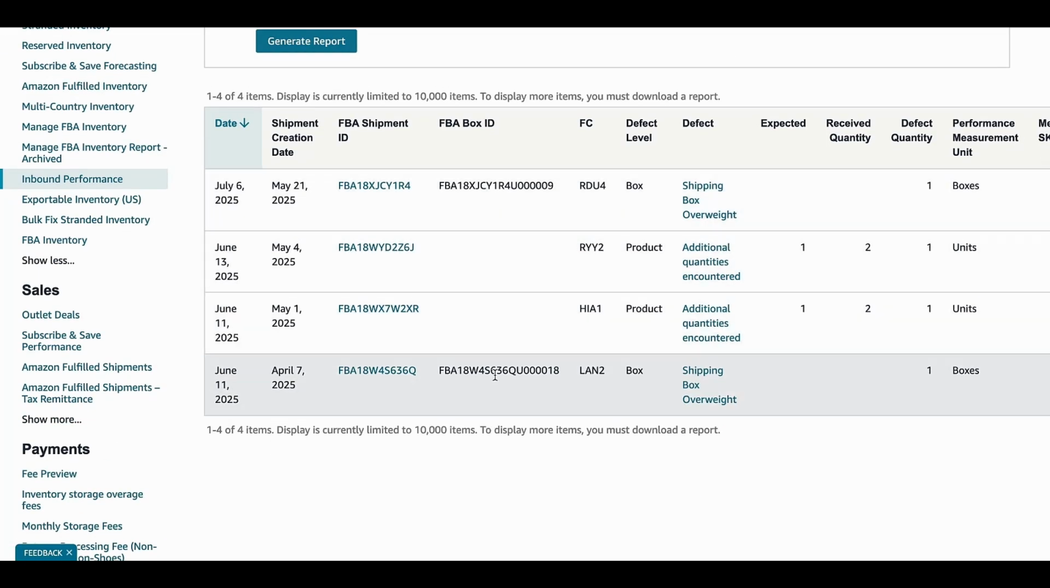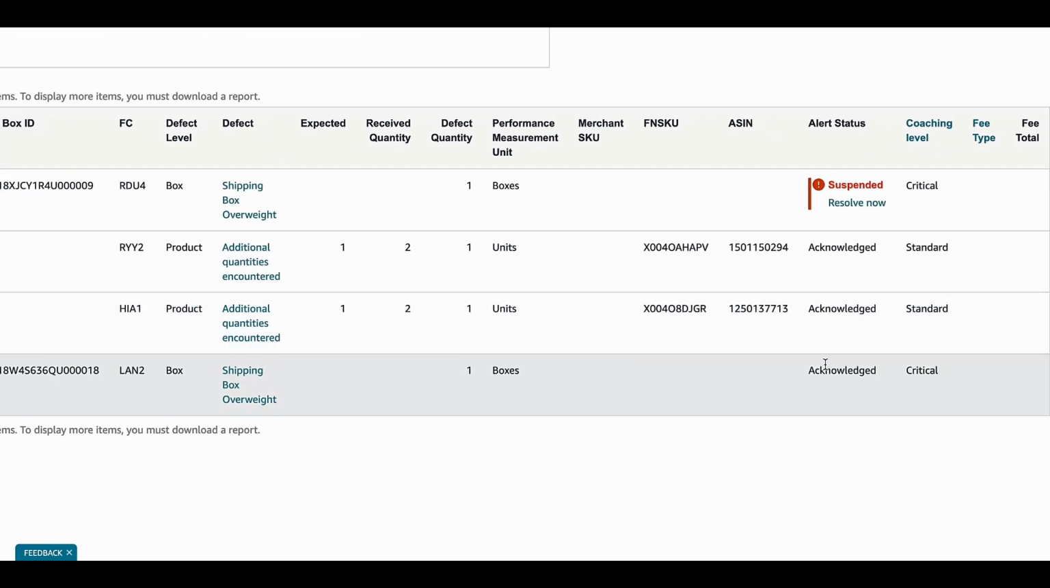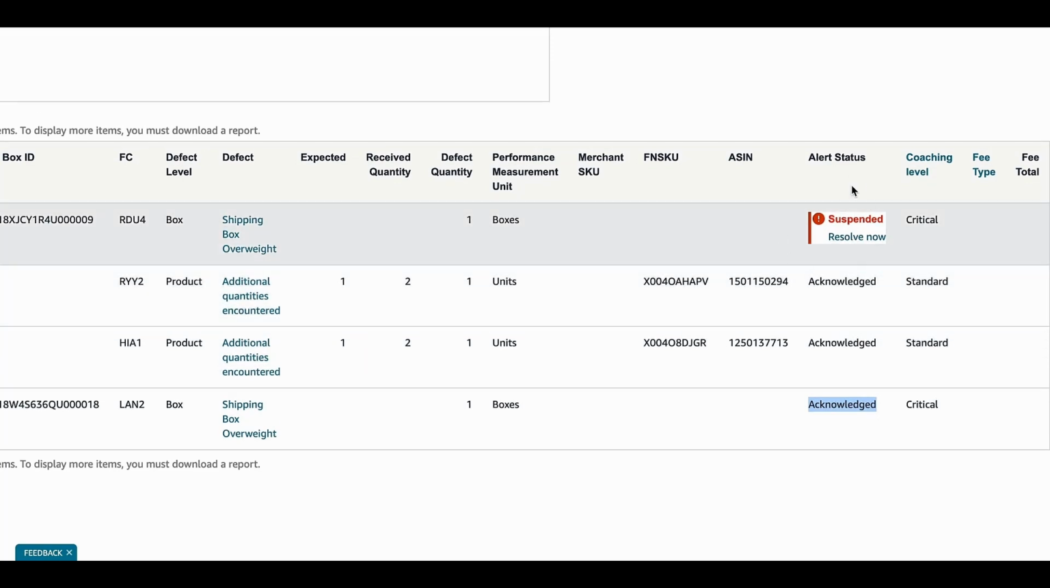Scroll down to view the list of past issues with your inbound shipments. Make sure to scroll horizontally to see the full status of each entry. Acknowledged means you've already accepted responsibility and resolved the issue. If you see Suspended and a Resolve Now button, it means there's still a problem to fix. Here, I've got an issue marked as shipping box overweight, meaning one of my boxes exceeded Amazon's 50-pound weight limit.